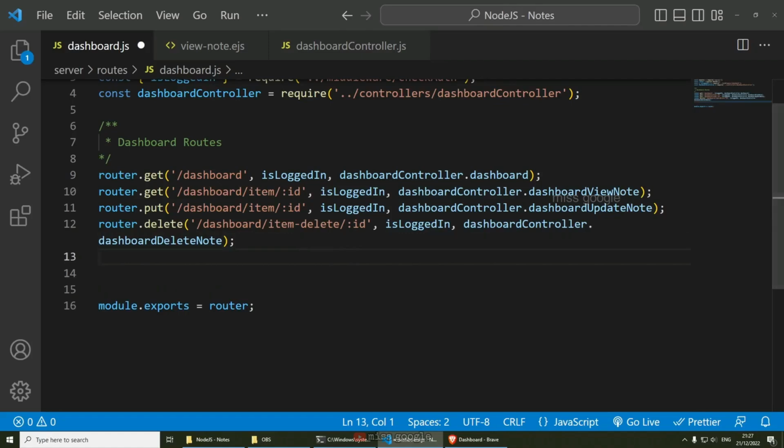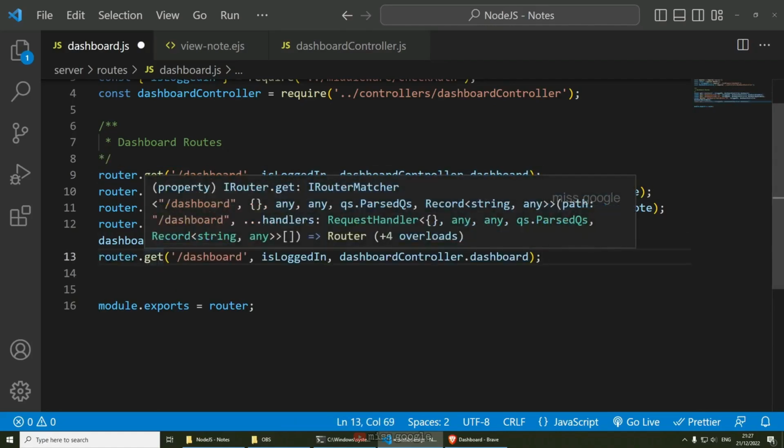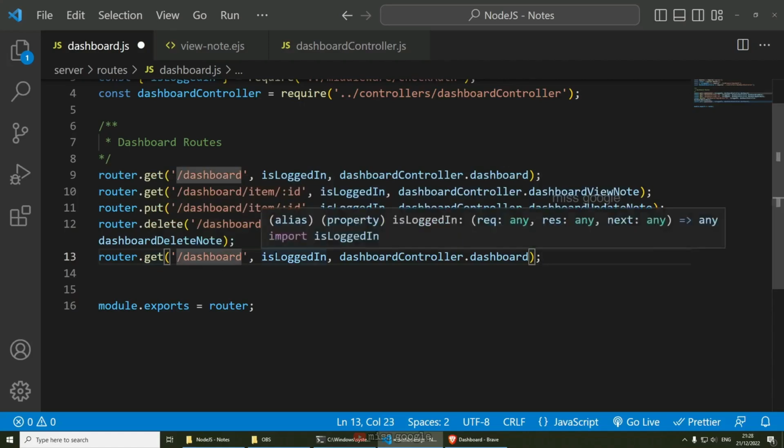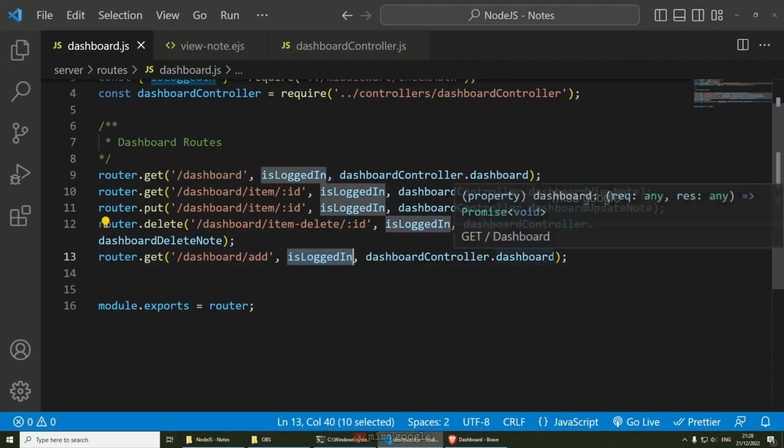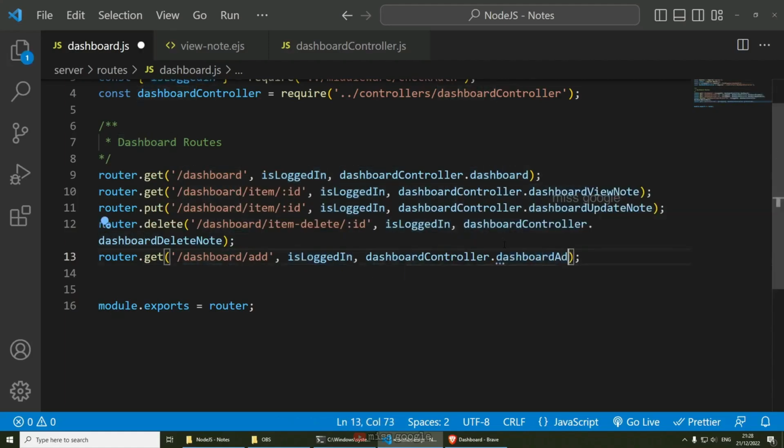And then for the add item, I'm just going to copy this one here. And I'm going to put, this is going to be router.get first of all. And then we're going to go dashboard and then add like so. And then we're going to have the login here. And then instead of dashboard, we're going to change this to dashboard add node.